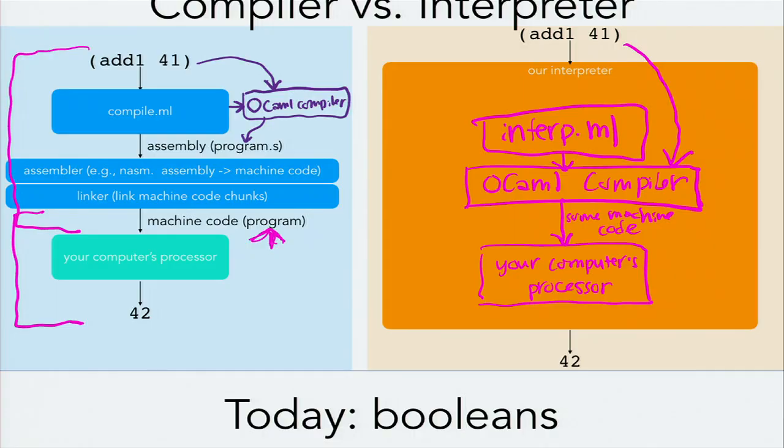Yeah? So is the interpreter not hardware agnostic? Does it need to know the specs of the machine that you're running your interpreter on? I love this question. This question was, we're thinking of this interpreter now as just being an OCaml program. Does it need to know what hardware you're going to be running on?